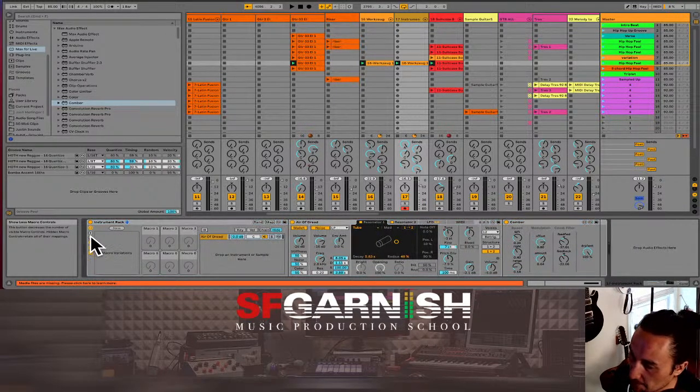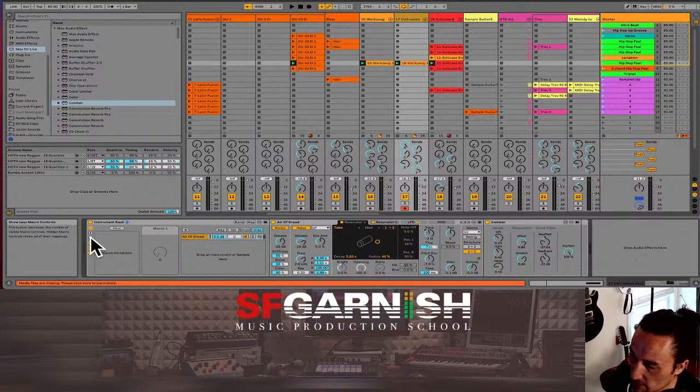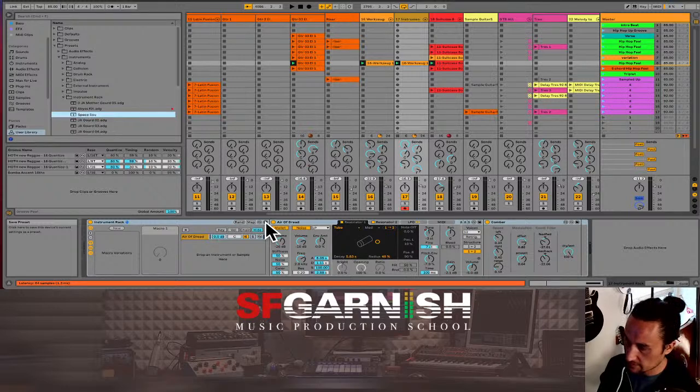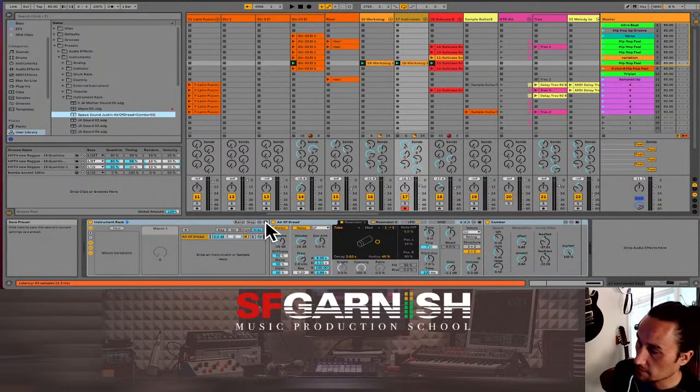So once again, you can minus or plus your macros. We don't really have anything set to our macros yet, so let's just keep it small. Okay, we can also save this instrument. This is going to be space sound, Justin. And actually, Air of Dread plus Comber. Yeah, just so I can kind of remember what this is. I do 01. If there's another version, I'll do 02.